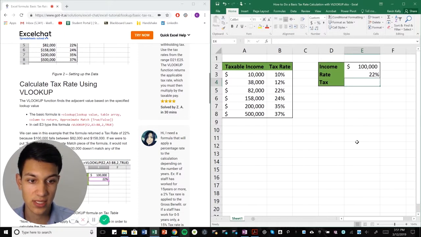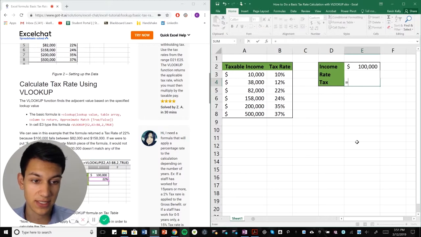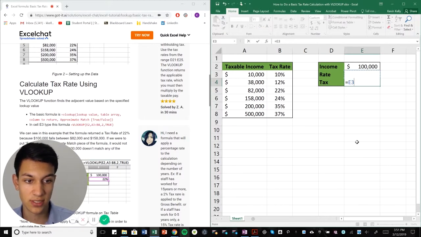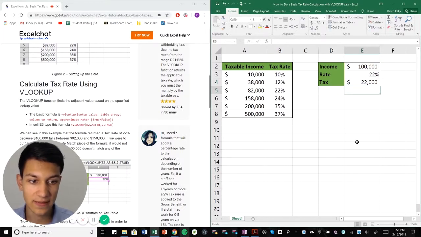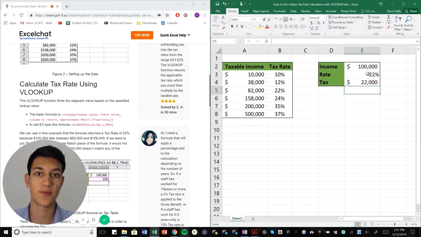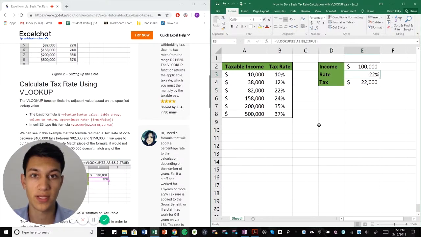Now for the tax rate and for how much basically you'll be paying in tax, super simple calculation. You do the tax rate that you found times your income, which is 82. And that's going to give you $22,000. So your tax on $100,000 is $22,000 off of a rate of 22% that we found using VLOOKUP. Like I said, short, simple video, but very, very informative and a great way to use VLOOKUP among the variety of ways that you can use it.